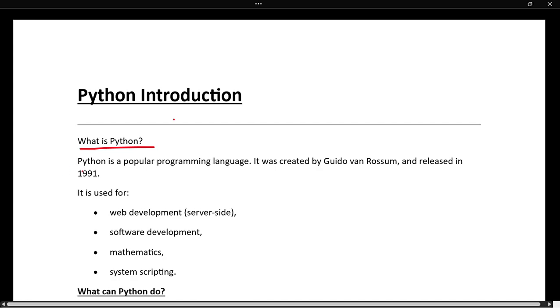Python is a popular programming language. It was created by Guido van Rossum and released in 1991. This is a very famous interview question, in which they ask who created Python and when Python was released, because Python is a very popular and the easiest programming language in existence.